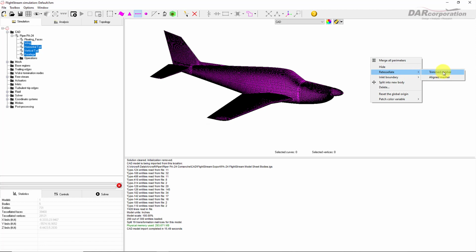Trimmed Mesher can be used for non-lifting surfaces and Aligned Mesher would be more suitable for lifting surfaces like wing and tail. Trimmed Mesher is used here just to get some quick results for demo purposes. More details on how to use Aligned Mesher will be shown in other videos. We will change the tessellation edge size that is a little on the larger side.